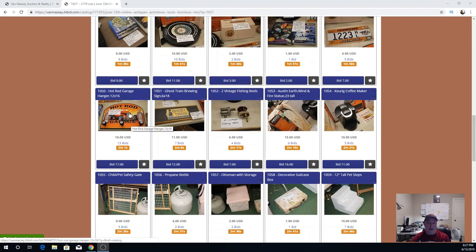This was in the $30 wrestling lot. It's up to $16. The Ghost Train sign was in the $30 lot. It's at $11. Fish and Reels was in the same lot.